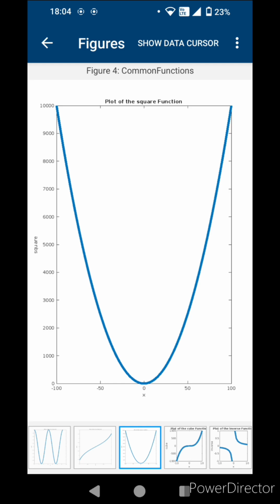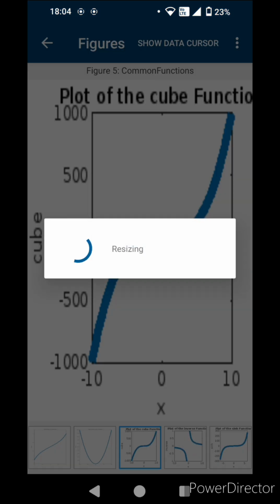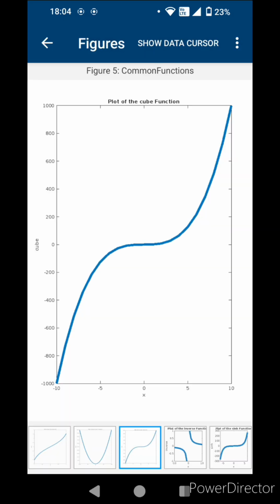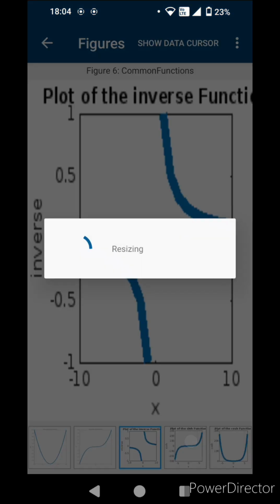And this is the famous parabola of a square function. Square function, as we all know, has two values, negative and positive give the square. So this is, of course, the cube function. It is very steep. As the number in x increases, y is very steep, higher values.